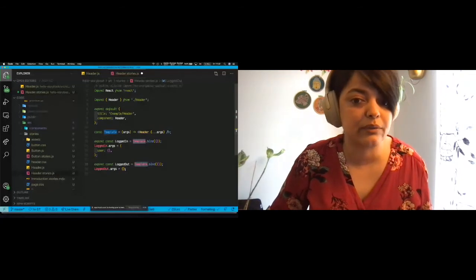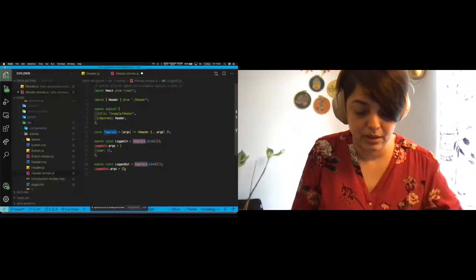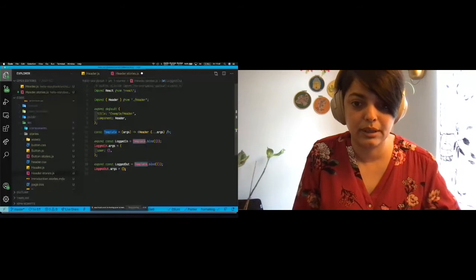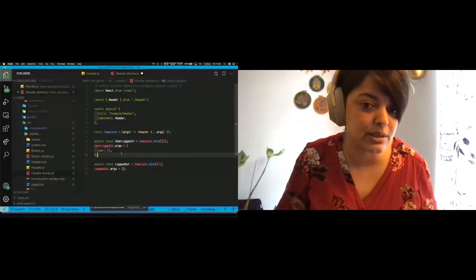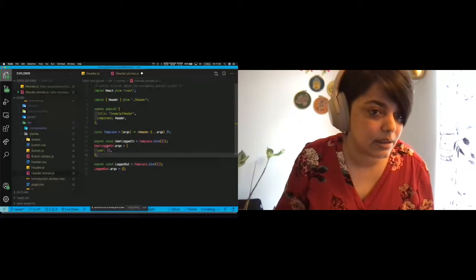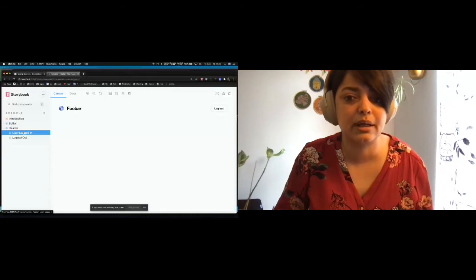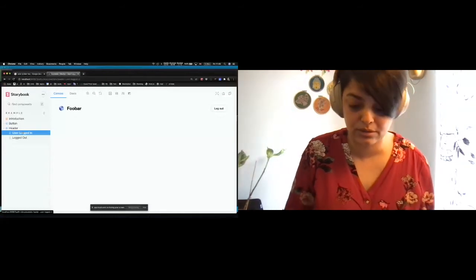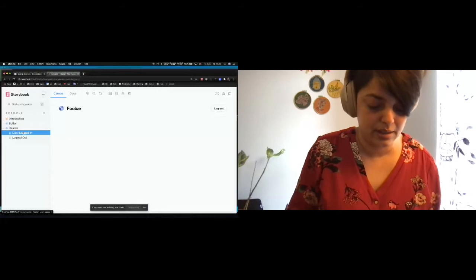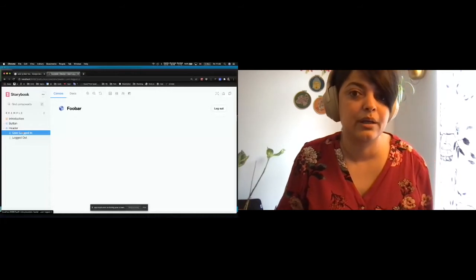You can call this whatever you want. You can call this user logged in, but as long as you use the same name here and here, then you'll see in a second, it's changed this to user logged in. So that's how you create a really simple story. Let me undo that. Okay, cool.